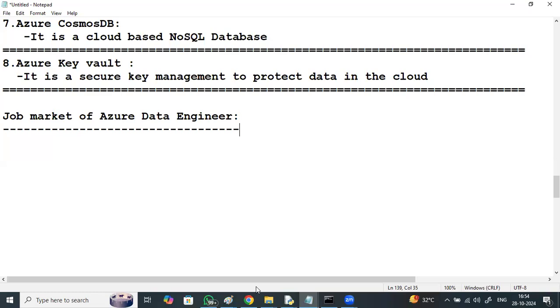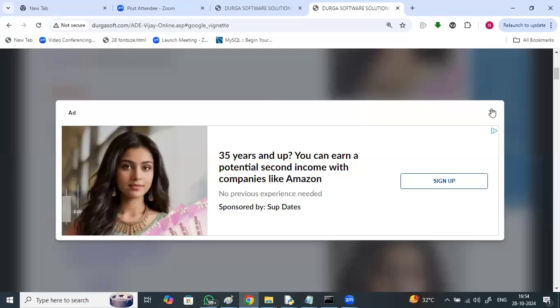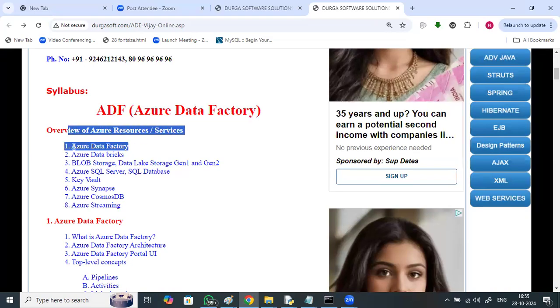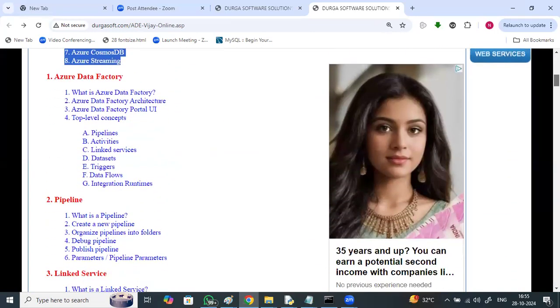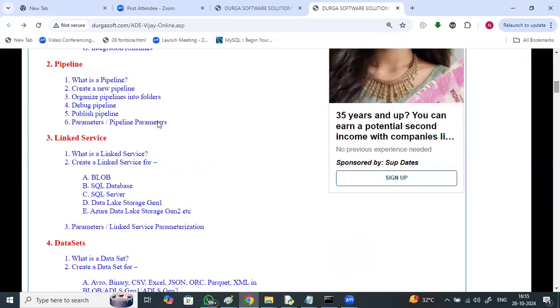Majorly I'll be discussing Azure Data Factory, Azure Data Engineering, Azure Synapse Analytics, that you can check. So, an overview of the resources first: Databricks, Blob Storage, Azure SQL, Key Vault, Azure Synapse, Cosmos DB, Azure Data Factory. What is Azure Data Factory? The Data Factory portal, top levels, pipelines, activities, linked services, datasets, triggers, data flow, integration runtime, right? Pipeline. What is a pipeline? Creating a new pipeline, organizing pipelines into folders, debugging pipeline, publish pipeline, parameters for pipeline.